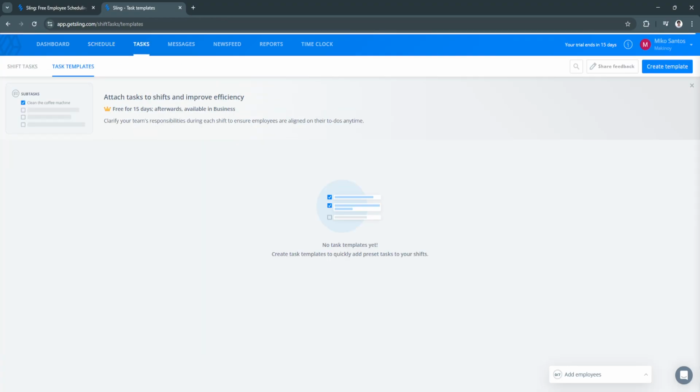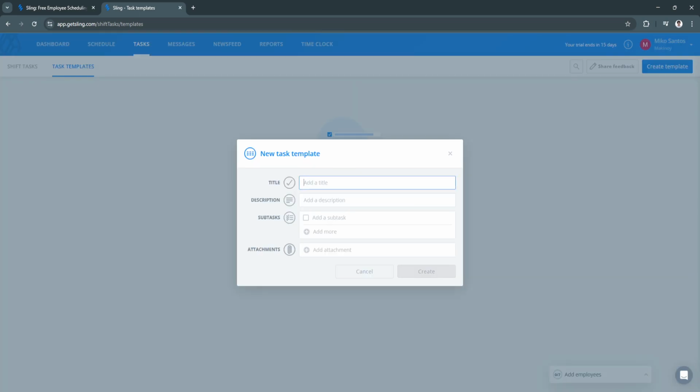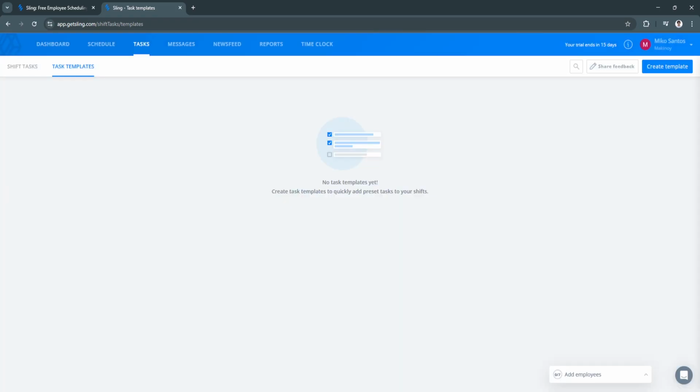Next, we have the tasks. Of course, basically add task right here. Just create a template, add the title of the task, the description, the subtasks, and the attachments. Of course, this is pretty basic. You'll know how to use this.